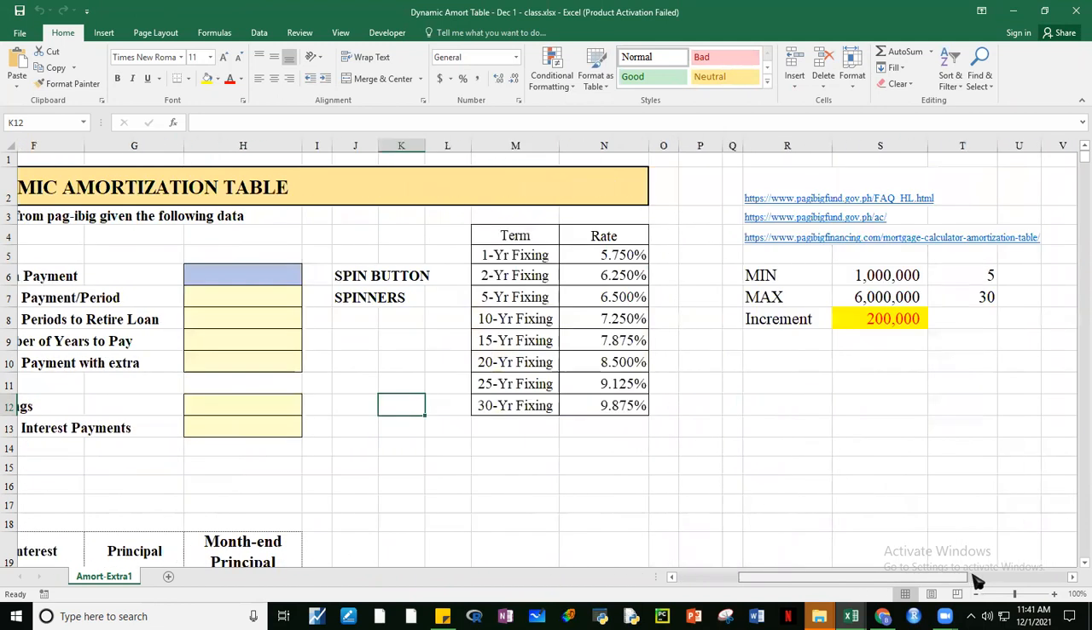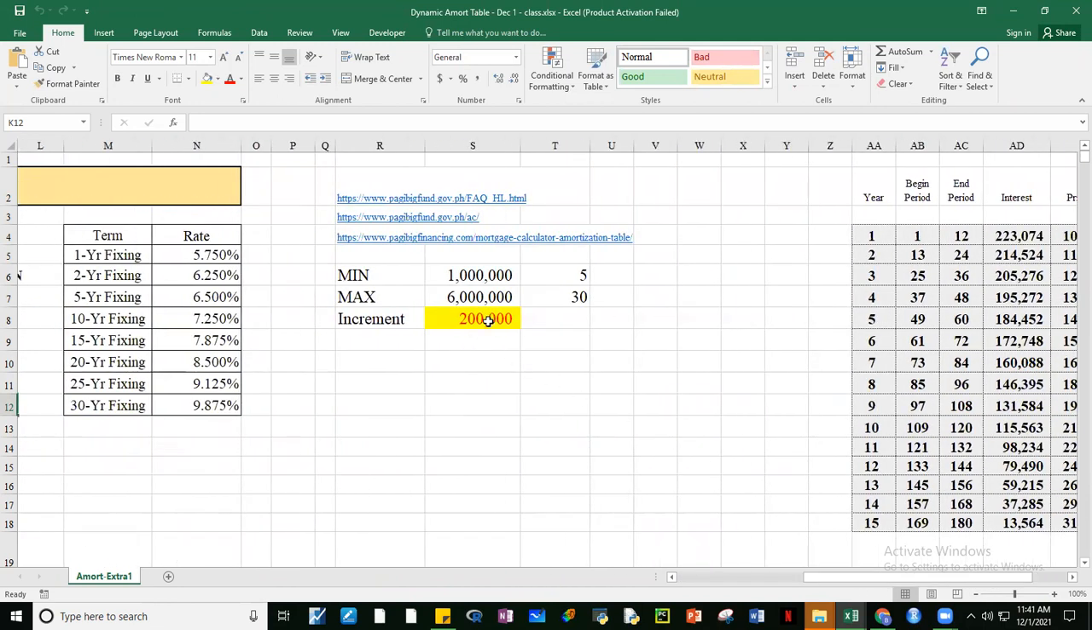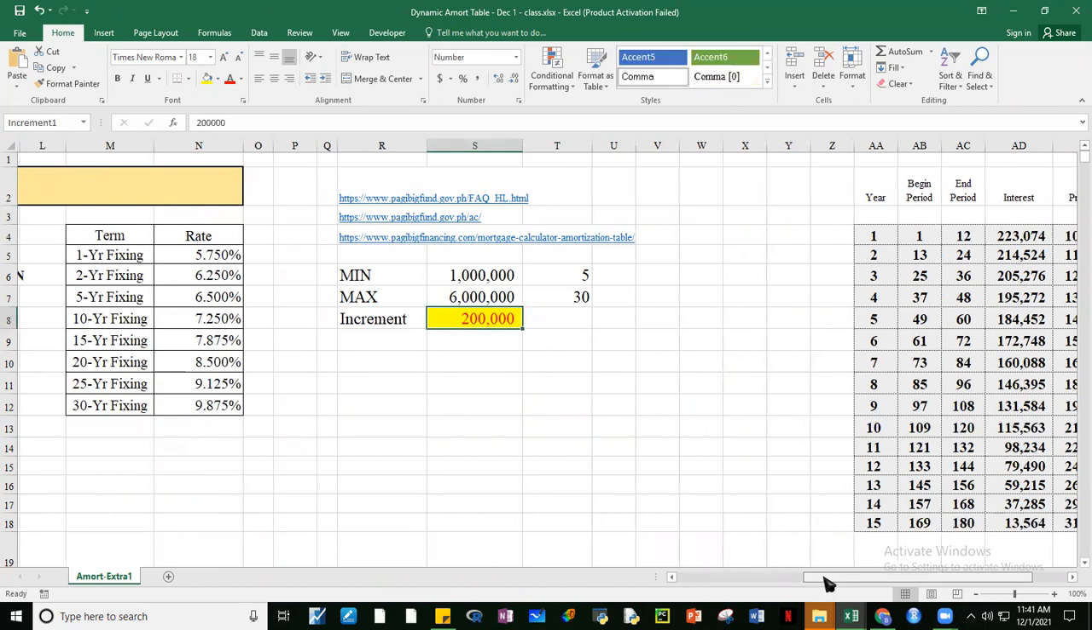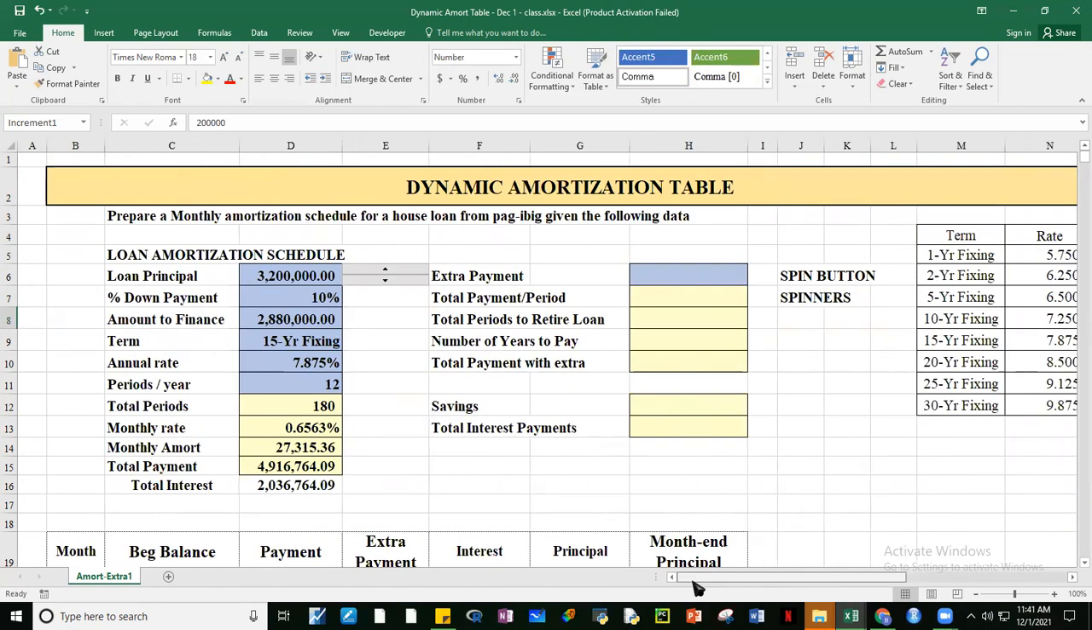Okay. Si increment 1, ito siya. Binigyan natin ng pangalan to. Yan. See? Ito yung name niya, no? Increment 1. Okay. Increment 1 is very important because that will be the increase per click of the button.